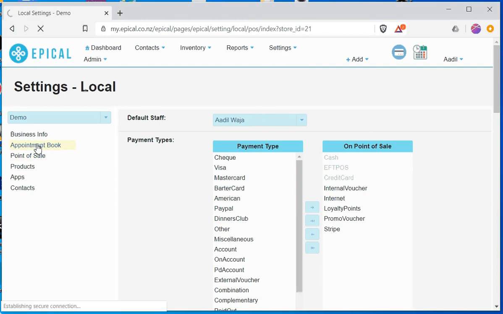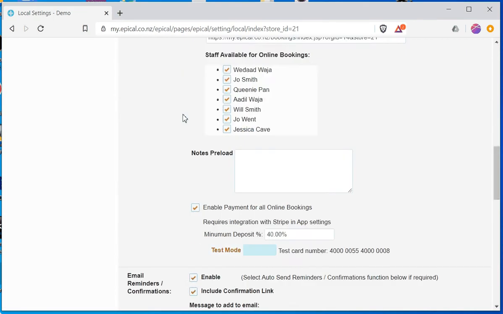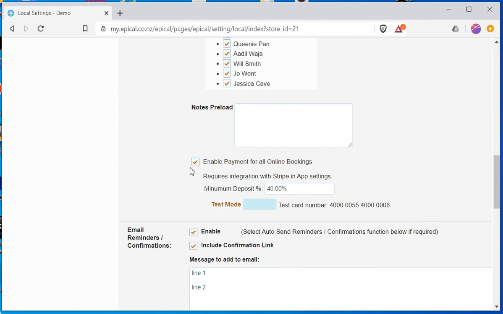Now in appointment book settings, there's a section further down where you've enabled online bookings. Within that section, there's a tick box that you tick to enable payment for all online bookings. Below that, minimum deposit percentage. I've got 40% here. That's the percentage you'll set as a minimum to accept for a booking made.